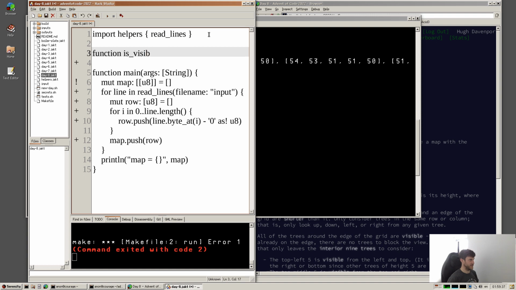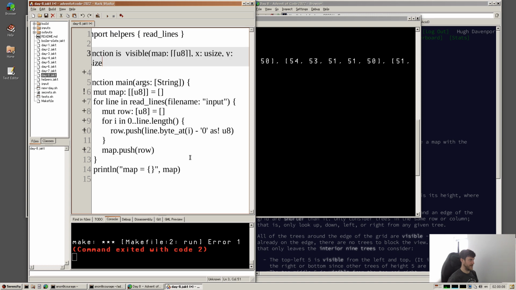So I'll just make a function, is visible. And we'll take the map, which is going to be a U8. What I like about this is that by default it will not be mutable, so I can safely pass the map to it and it'll just do it. And then I guess we can have X, which can be a usize maybe, and a Y, which will also be a usize, and we can return a bool.